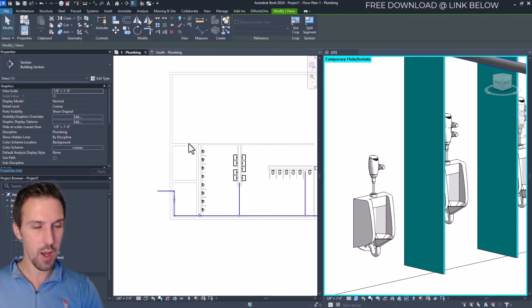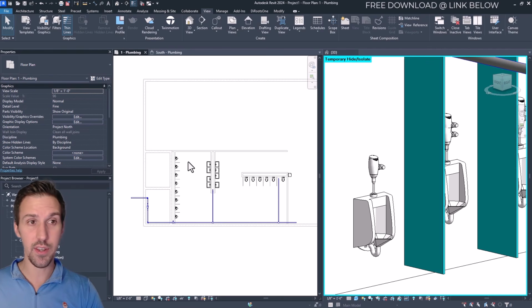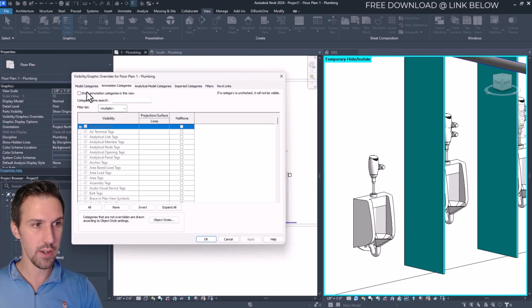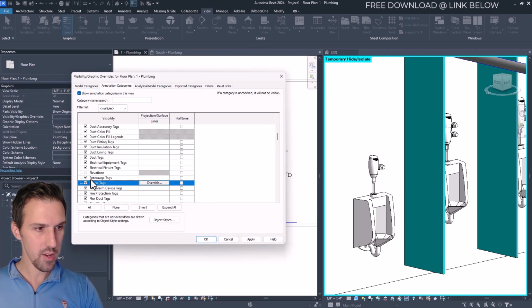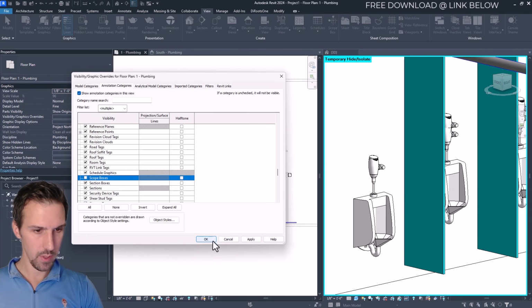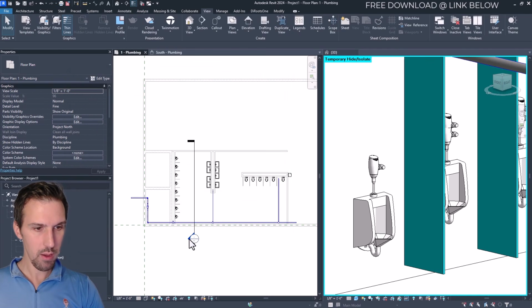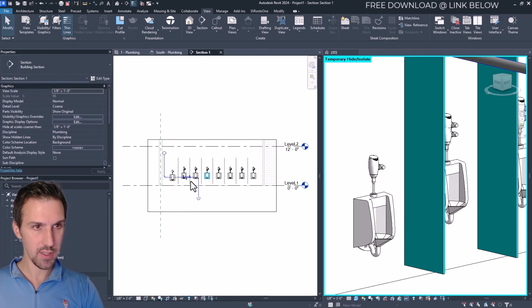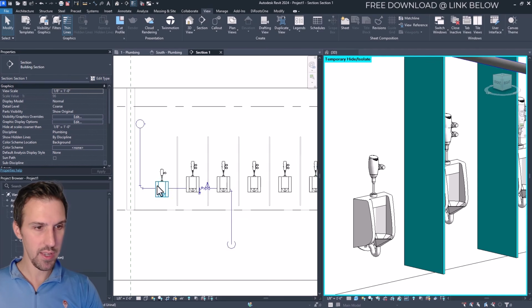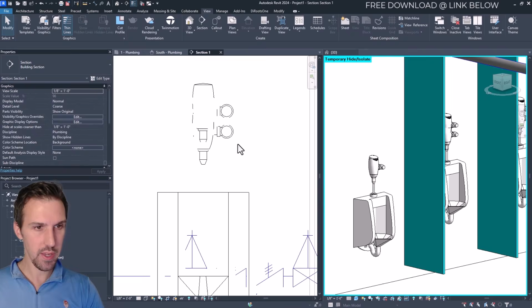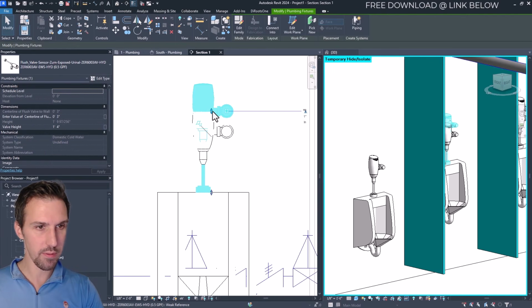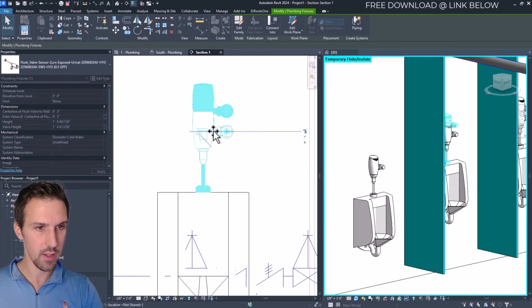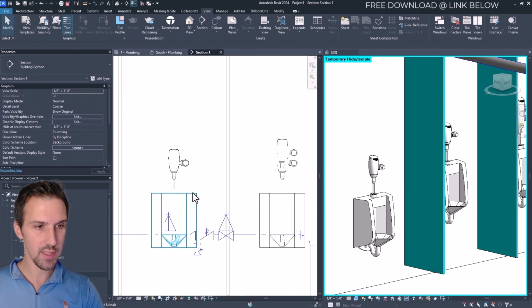And it's not going to show up because remember we took away the annotations. So I might want to bring those back. So I'm going to go back to visibility graphics and go to annotation categories, and we're going to show annotations, but I'm going to get rid of elevation, scope boxes, and we're going to click OK. So now I'm going to double click on this section box and it's going to take me to this section. And what I can do from here is I can simply just click on one of the flush valves and I can just move it down just like that into place. So that's kind of cool.